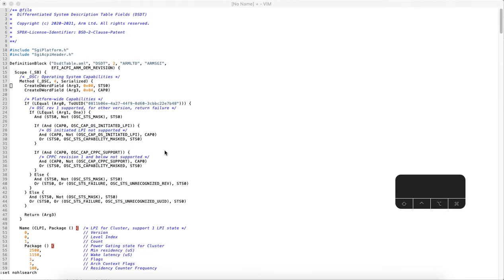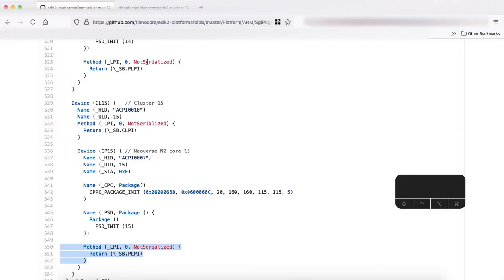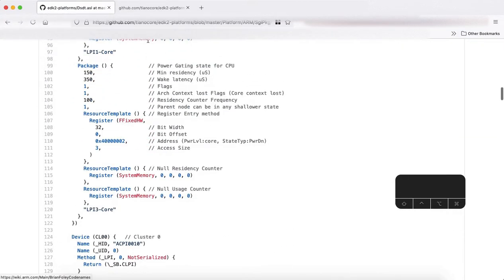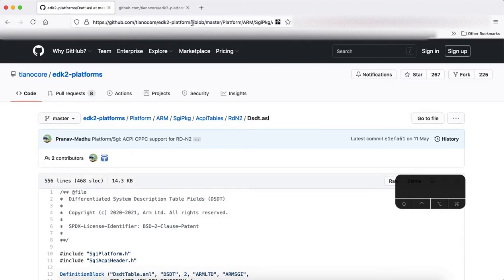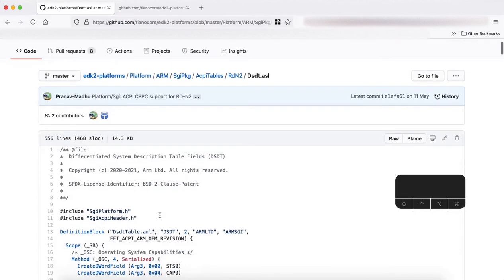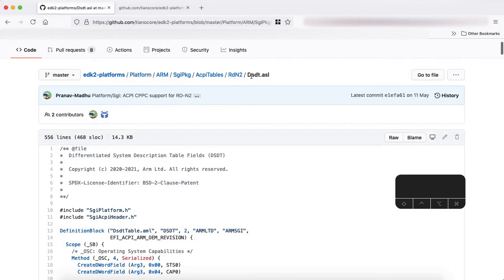Hi, in this video I'm going to show a practical use of Vim macros. I have this ACPI table file. This is a DSDT table taken from the EDK2 platforms repository. You can see this file in the Tianocore EDK2 platforms GitHub repository. So this is basically a DSDT table for a platform called RDN2.